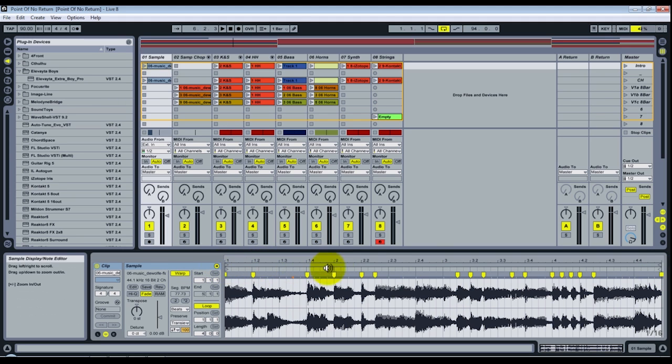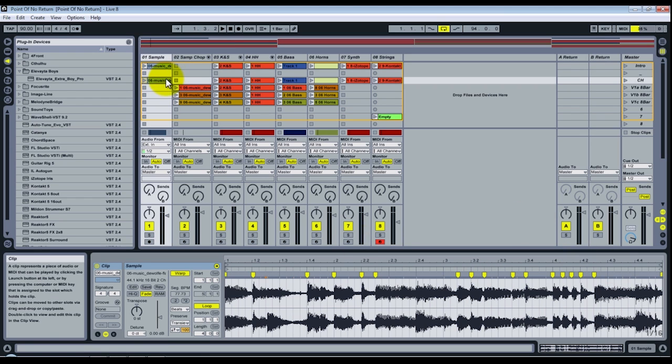See, there's 1 bar, there's 2, there's 3, this is 4. This is a 4-bar beat. This is the sample I use. I'm gonna solo this track with the S and just click right here. So that's the sample. What I did is I listened and I saw what I wanted out of the beat, and I simply just double clicked on an area. So let's say if I wanted this, I could get this.